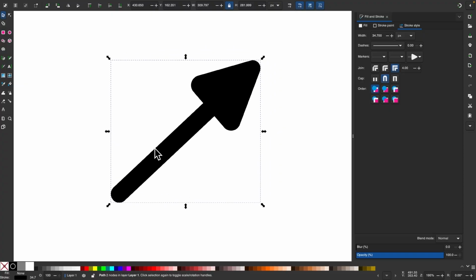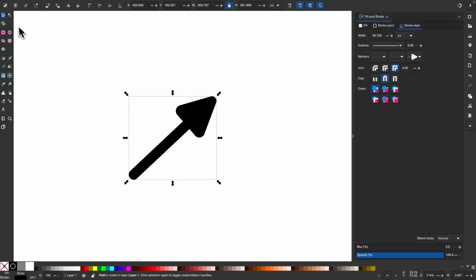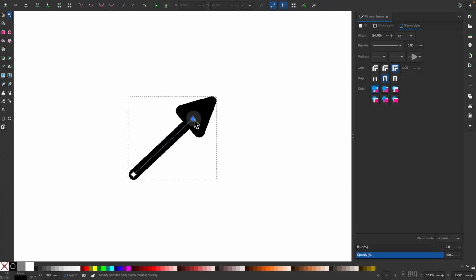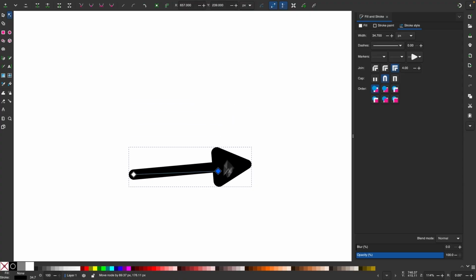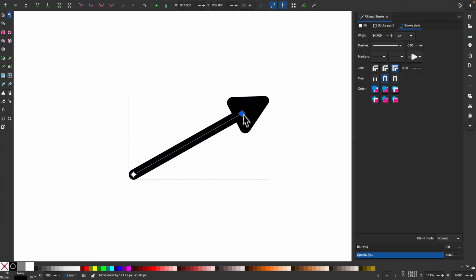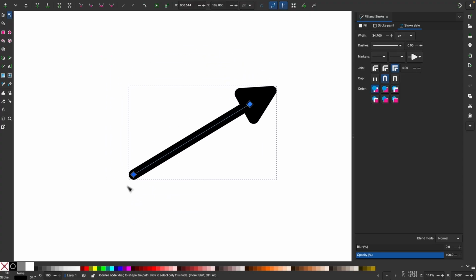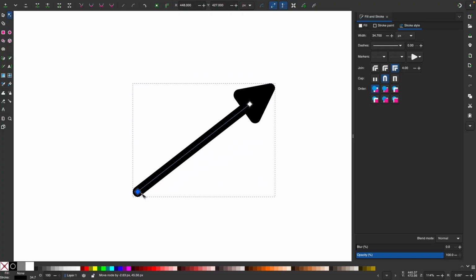And now what you can do is change the arrow direction by grabbing the nodes tool. And you could take this node and click and drag to move it around. And if you notice, by doing that, you're changing the direction of the arrow. And you can do the same thing over here with this node. You can move this around.